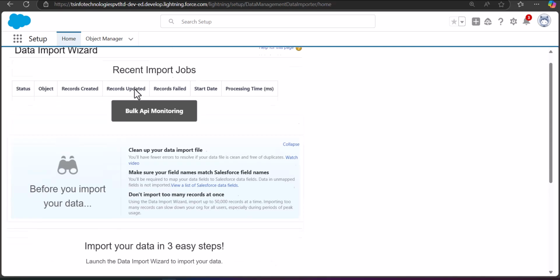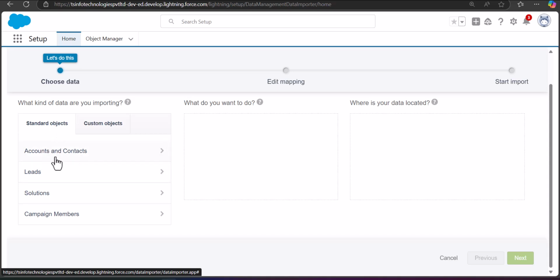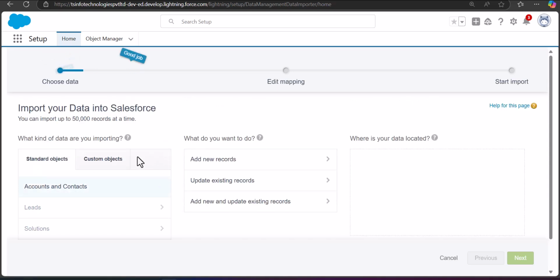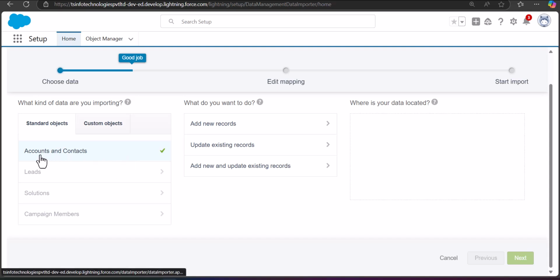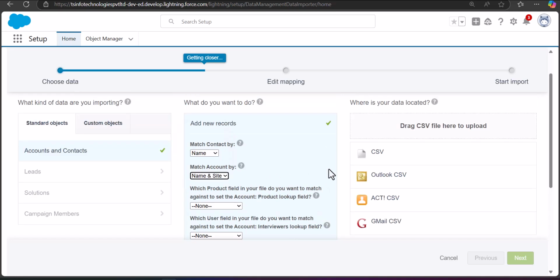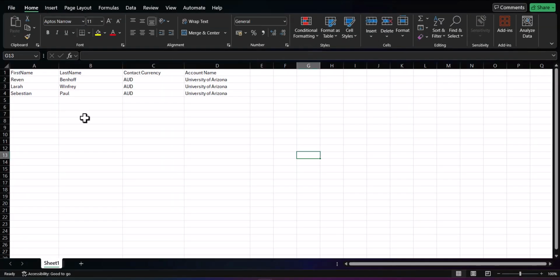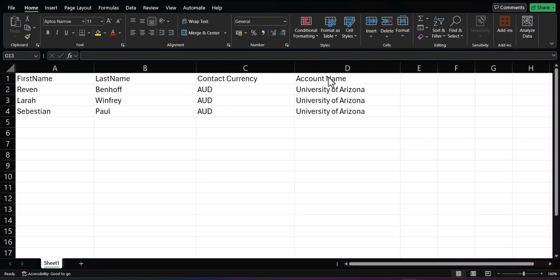Now in the setup of Data Import Wizard, you first have to click on the launch wizard button. After this, you have to select the object. In this example, we are going to add contacts. So I will select accounts and contacts, and here select add new records. Here we have to do the mapping, so I am selecting match contact by name and account by name. After this, we have to select the CSV file. I have already created a CSV file. This is the CSV file that you need to create to insert contacts via the Data Import Wizard. The required fields here are first name, last name, contact currency, and the account name.